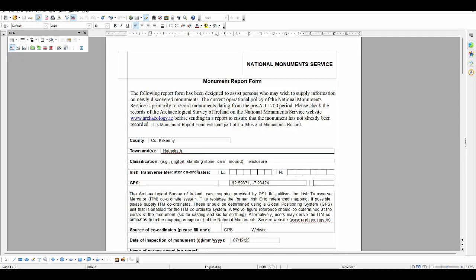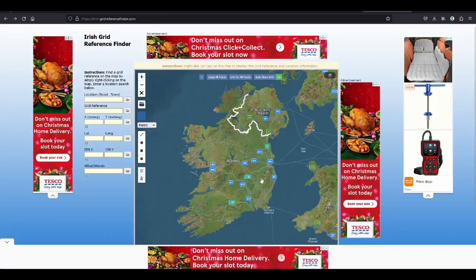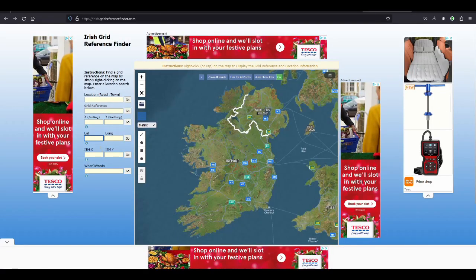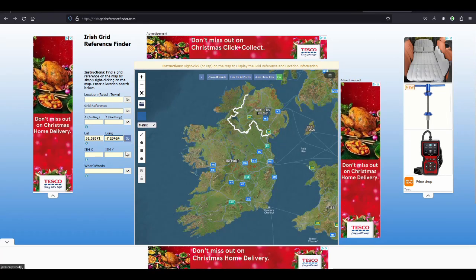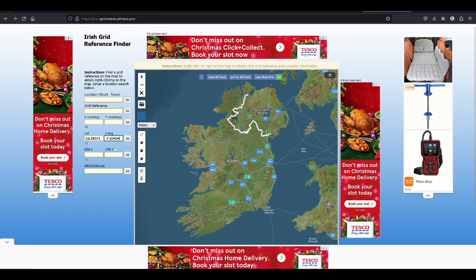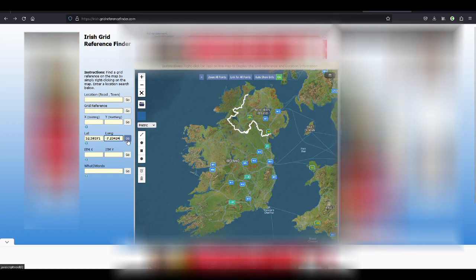So we go back, copy that. And copy that into here, and it will automatically split it and put it into the fields where it belongs. I hope you saw that. There's a lot of ads on this page, sorry about that. And click on Go, and it will show you the grid reference, which you don't need, the easting and northing, and the latitude and longitude, which is what you already had, so you don't need that. The only thing you need are these here, X ITM and Y ITM, I hope.